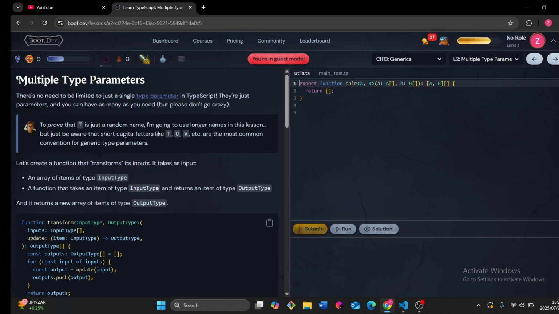Let's be aware that short capital letters like T, U, V, etc. are the most common conventions for generic type parameters. Let's create a function that transforms its inputs.